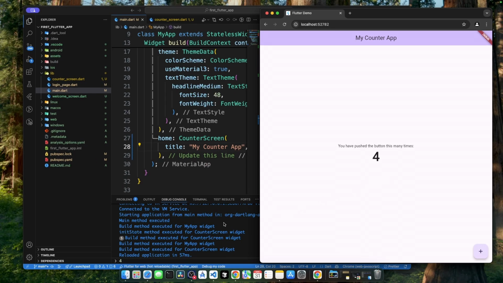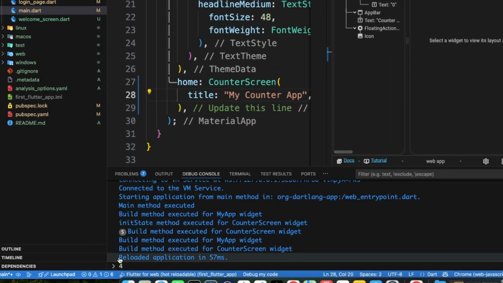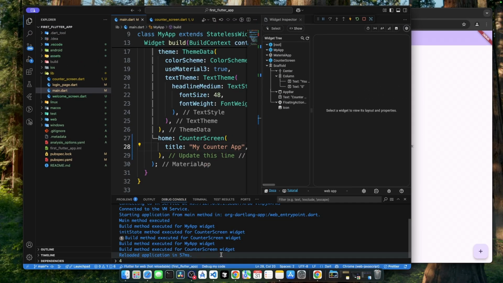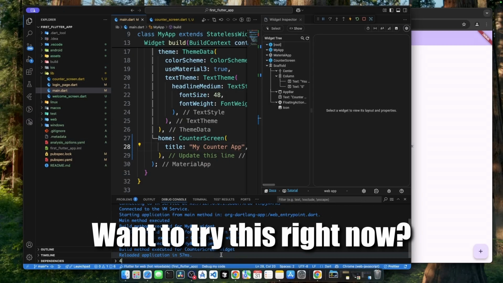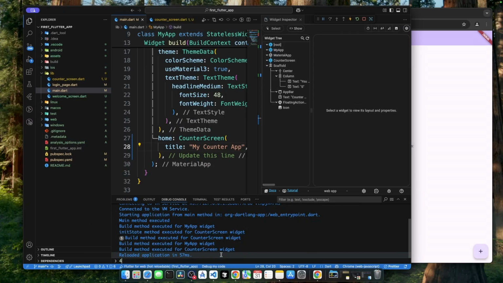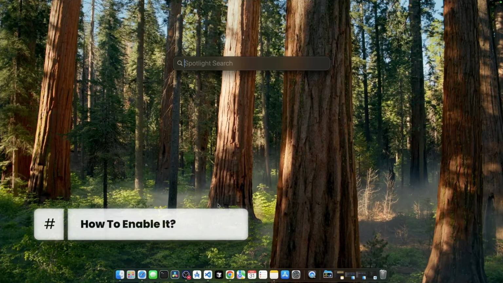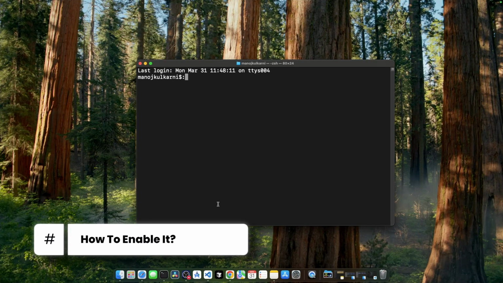And if we look at the debug console, we can see a log: reloaded application in 57 milliseconds. And this is how the hot reload works for Flutter Web in beta. This means faster iteration, smoother development. And if you want to try this out right now, here is how you can enable hot reload for Flutter Web in beta. Open up terminal and make sure you are on the beta channel.